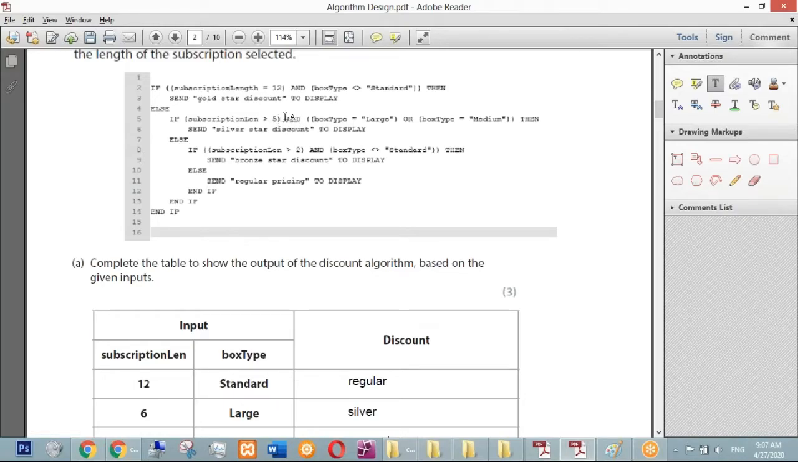And again, it's an AND, so this condition and this condition both should be true. Here it says box type equals large or box type equals medium, but our box type is standard. So only one condition is true. You know, 1 and 0 is 0 in the AND operator, right? So both conditions are not true. Then it goes to else if subscription greater than 2. That is fine, again it's true. But again it's an AND, and the box type must be not equal to standard. Again, our box type is standard, so it doesn't satisfy this as well, right?